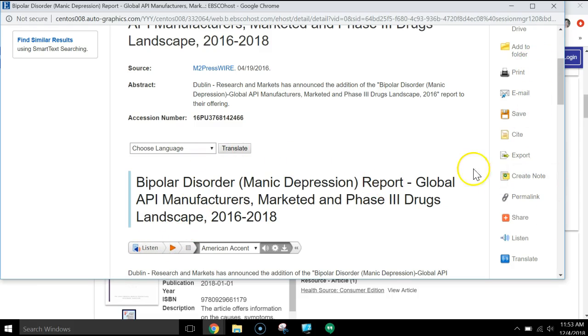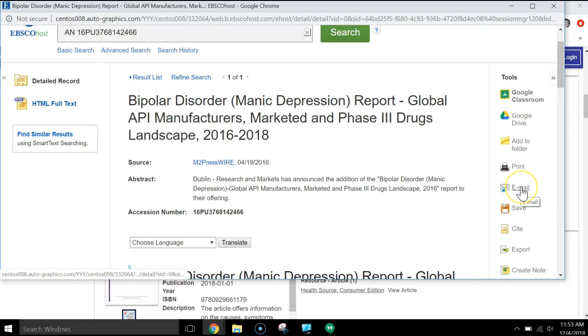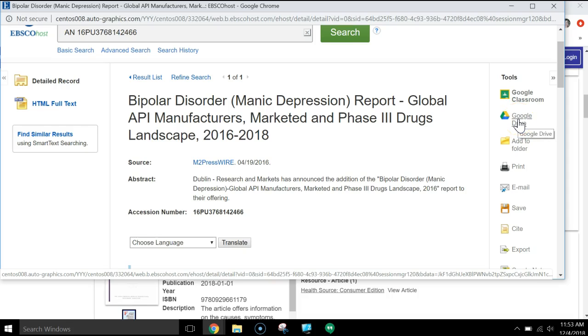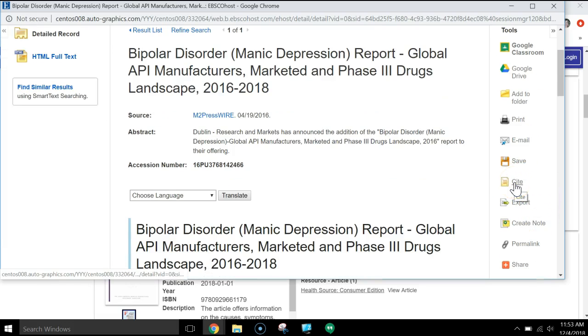Over on this sidebar, I like to point out a couple of things: you can email the link to this article to yourself. That can be helpful. You can also send something to Google Drive or Google Classroom. I'd like to avoid printing. Keep that in mind. And then the cite option right here is really handy.